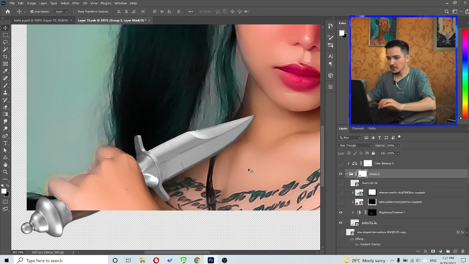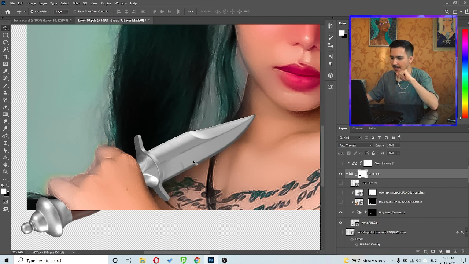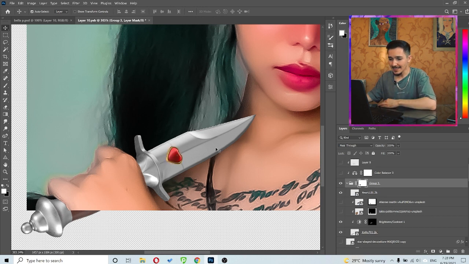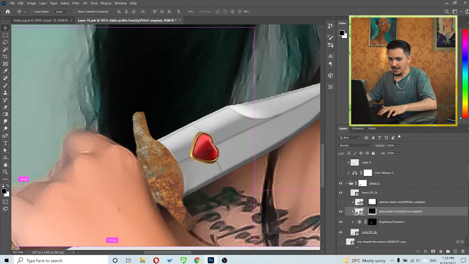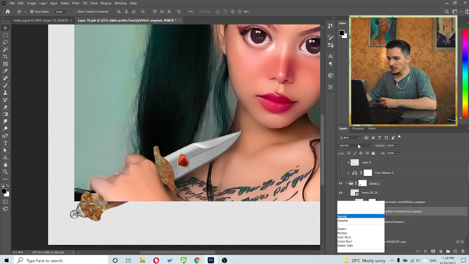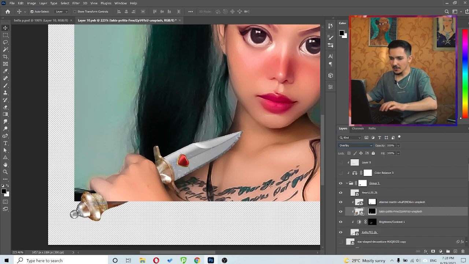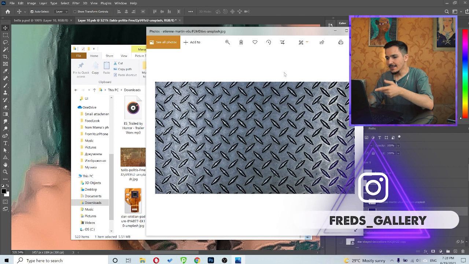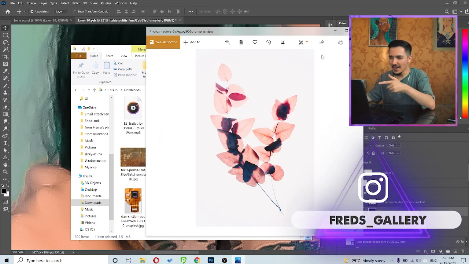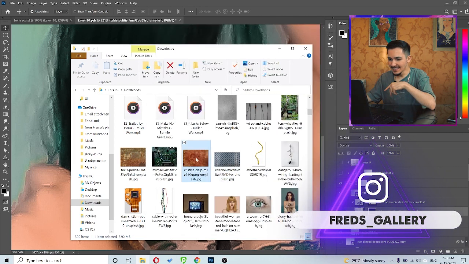So basically what I did first of all, I made the edges a little bit darker to make it look a little bit nicer. I added the heart obviously right in the middle, and also decided to add some cool textures like here. This one is, for example, just like this image, which I changed the blending mode to overlay, and then I added another texture for the knife part itself. So basically I used these textures here.